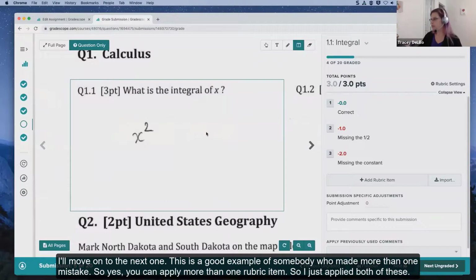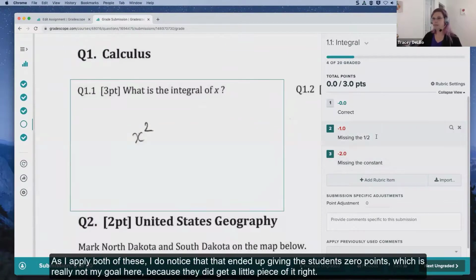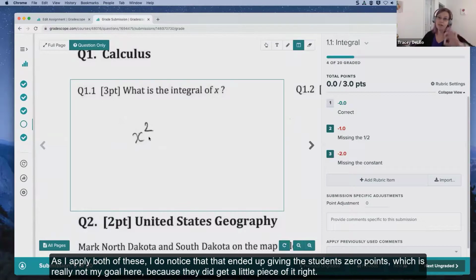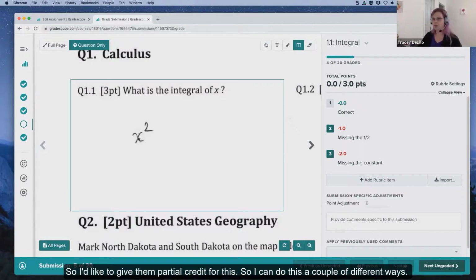This is a good example of somebody who made more than one mistake. So yes, you can apply more than one rubric item. So I just applied both of these. As I apply both of these, I do notice that ended up giving the student 0 points, which is really not my goal here because they did get a little piece of it right. So I'd like to give them partial credit for this.